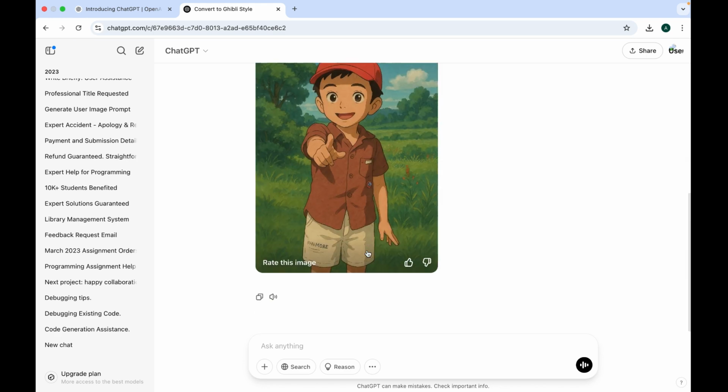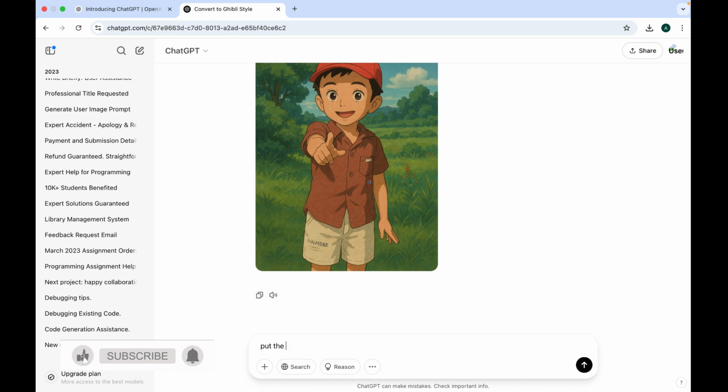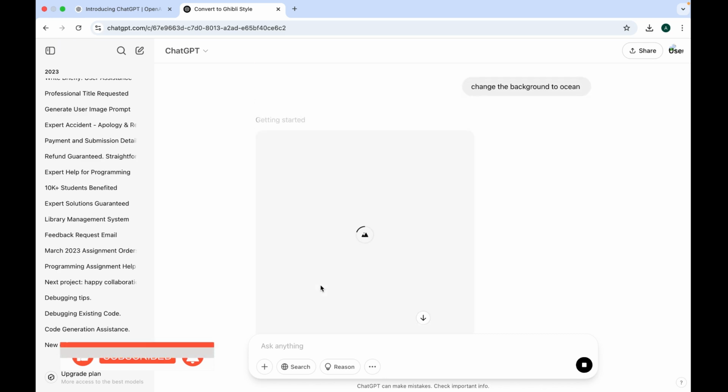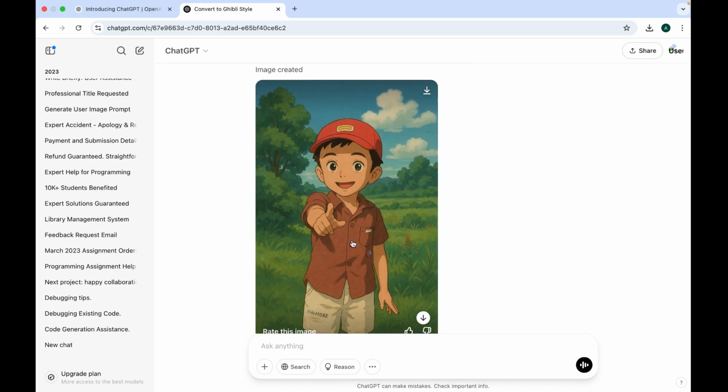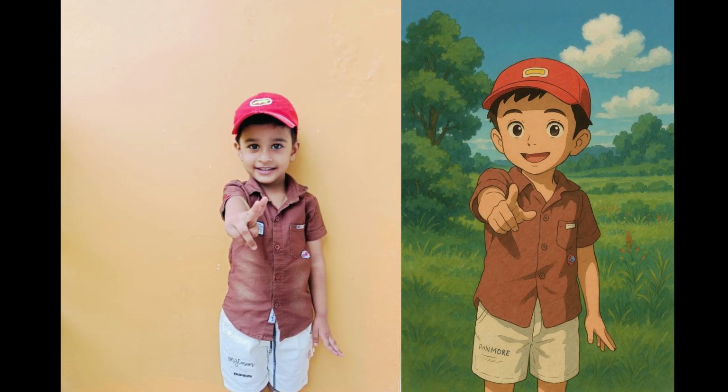Now I want to make some changes in this. Like I want to change the background. Let's see if it is allowing me or not, because I'm using the free version. Okay, because I'm using the free version, I have to wait for the next 6 minutes to create a new image or make changes in this. So I guess we can convert 12 to 15 images in ChatGPT for free. After that, it will ask us to use the paid version.